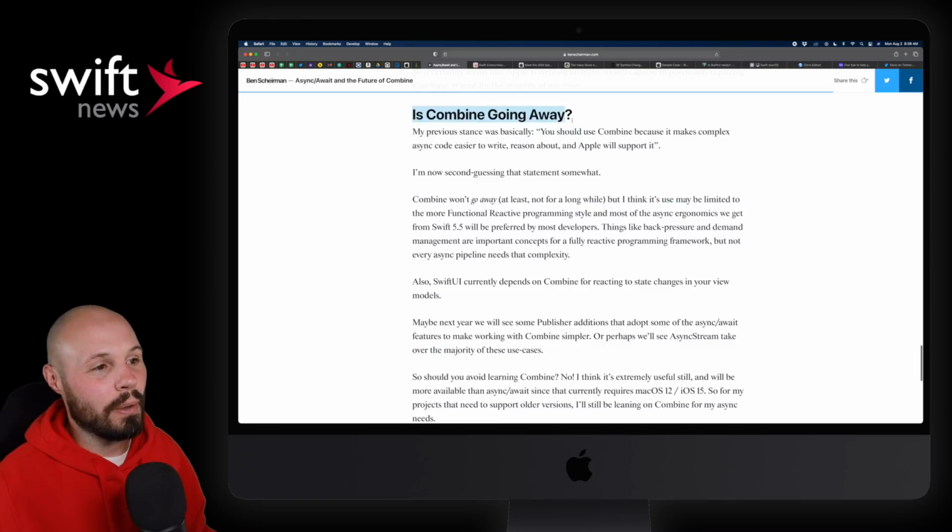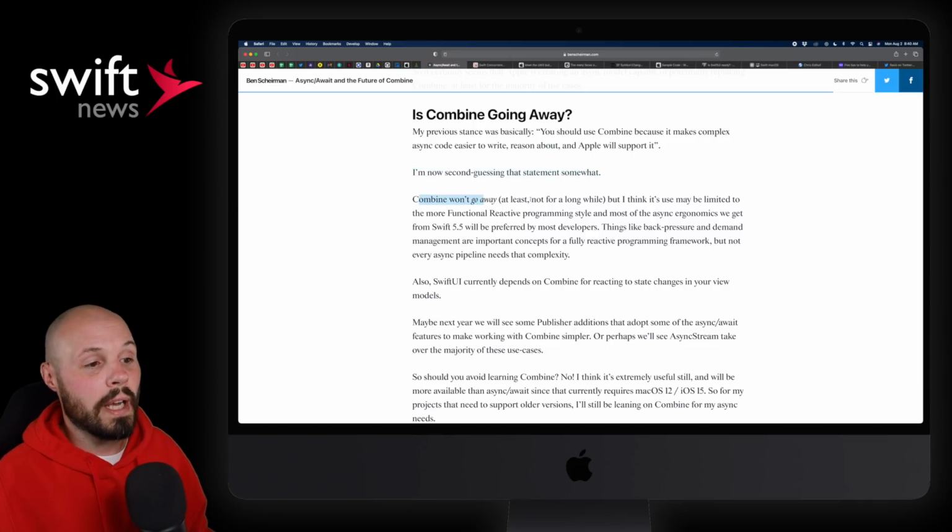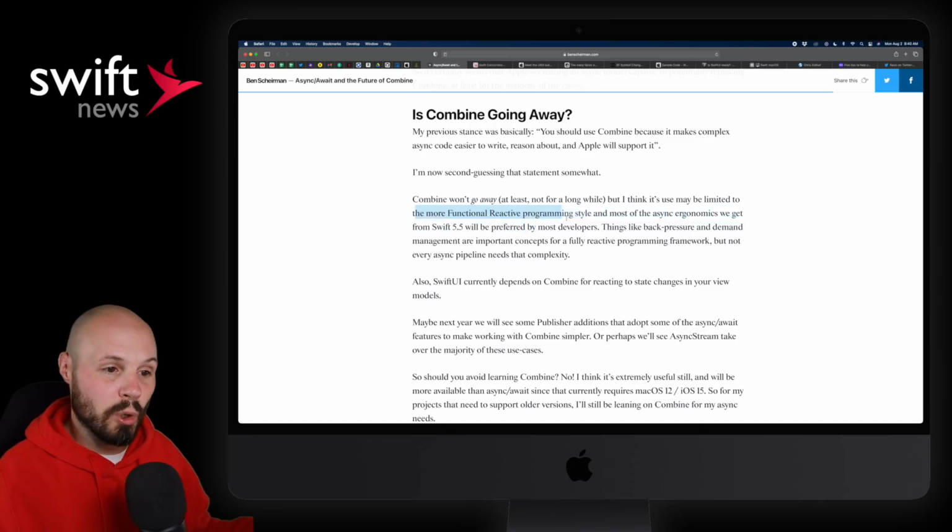Is Combine going away? Ben said his previous stance was basically, you should use Combine because it makes complex async code easier to write and reason about, and Apple will support it. Fair enough. But he's now second guessing that statement somewhat. He says, Combine won't go away, at least for a long while, but I think its use may be limited to more functional reactive programming style.